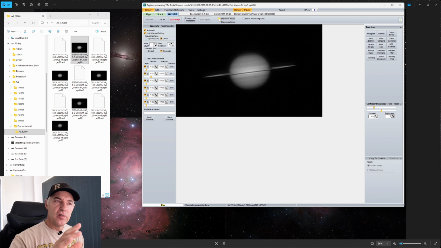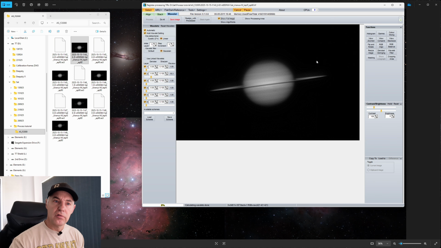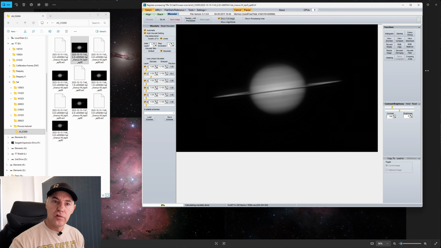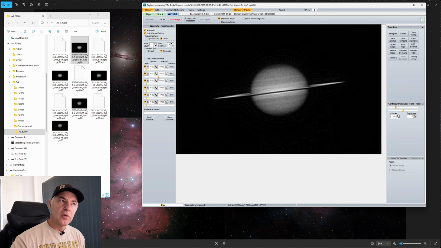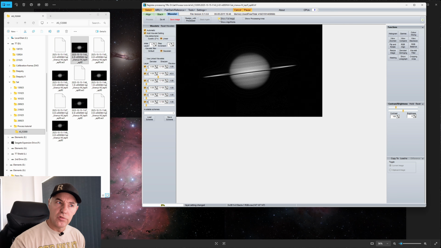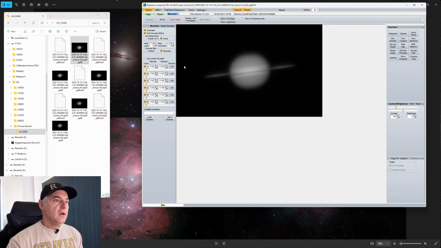So if you start seeing artifacts on your Saturn images when you're doing your sliders and stuff like that, sometimes it can be related to no longer being 1:1 pixels. So artifacts can be generated by the program. So always try and process in 1:1 if you can. Now that's a pretty important one.